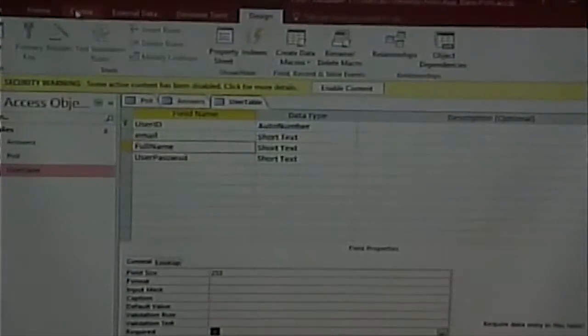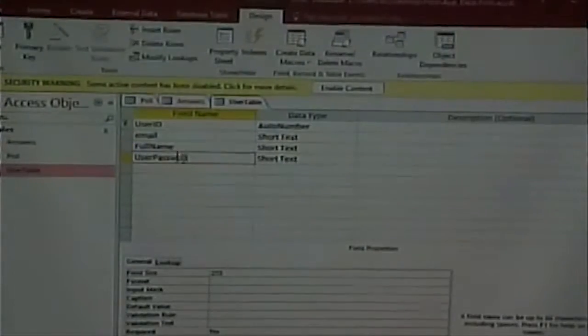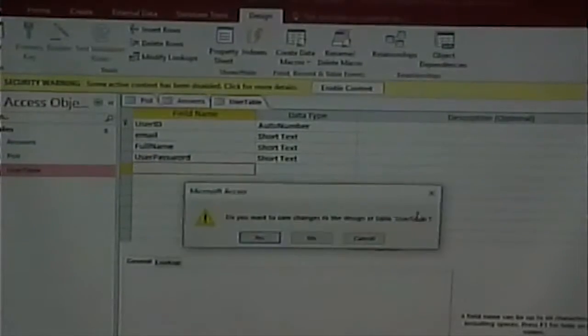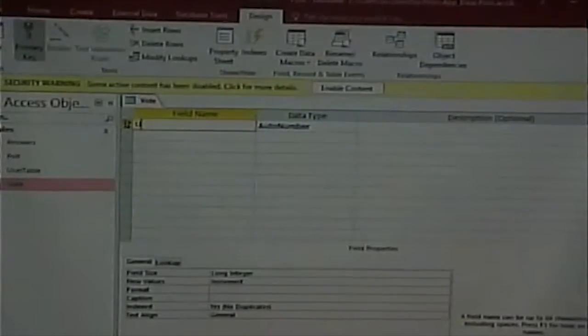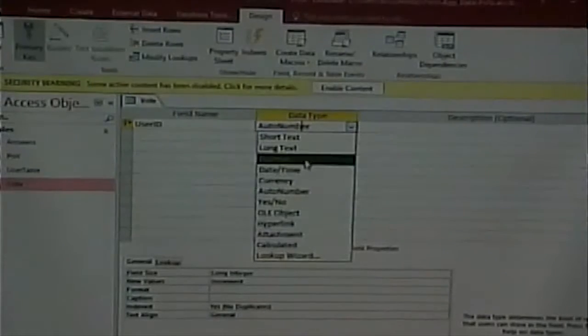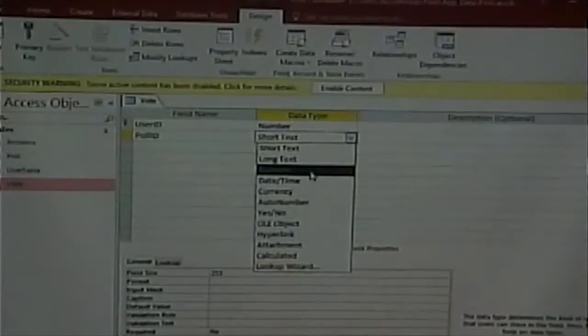Now, our vote table, remember, is going to connect the user and the answer together. So it's really going to contain just the keys in those tables. So I'm going to create a table, and we'll call it my vote table. And I'm going to make the user ID and the poll ID the primary key. How do I make two fields a primary key? I just drag the little thing like that and click the primary key.